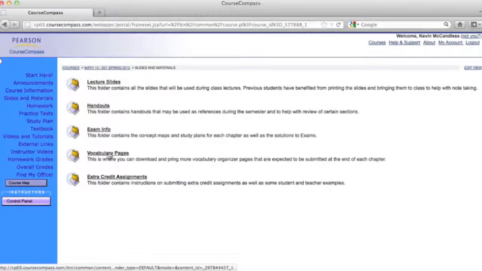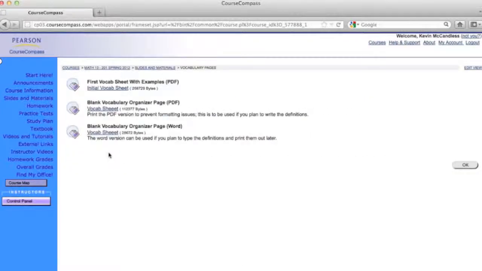Then you have a folder for vocabulary pages. So as part of the class, there's a vocab assignment. There's 3 things here. The first one is your initial vocabulary sheet, so you're going to want to print that out, and you actually have to turn that in for credit. And then these other 2 ones are blank.